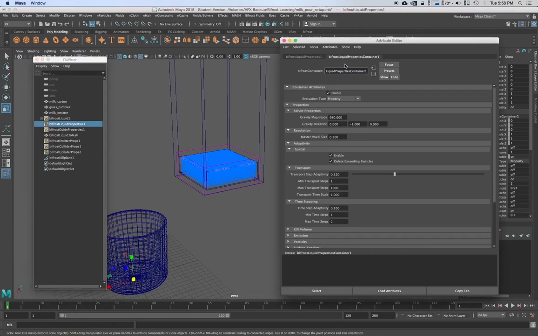So I've gone in here to the Bifrost liquid properties container and I've changed the 9.8 gravity to 980 gravity. So you want to do that for sure. Because of the ratio, it's going to behave completely different if you keep it at the default settings. And by different, I mean not in a good way.